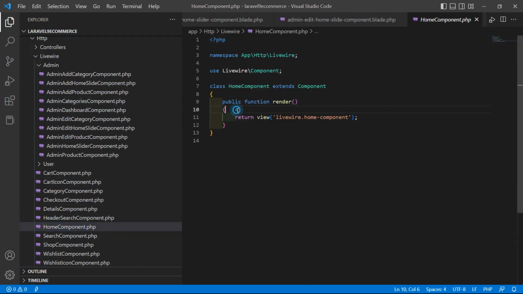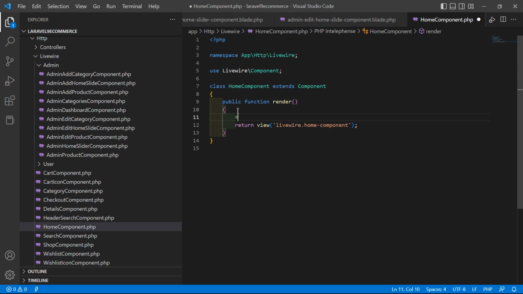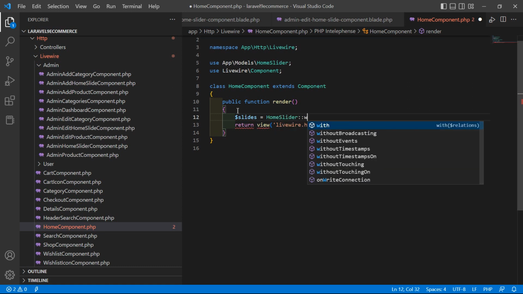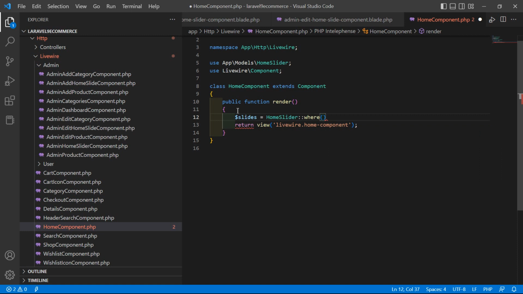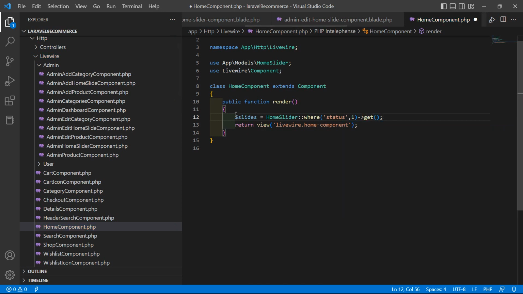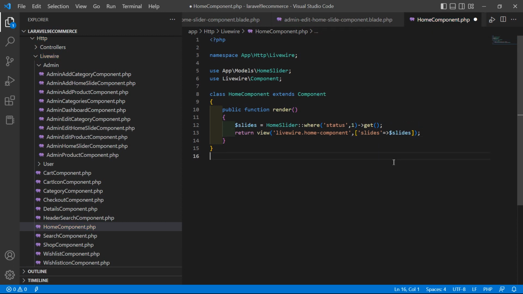and here inside the render method, just write here dollar slides is equal to home slider colon colon where, first of all let's check here the status. So right here column name is status is equal to 1, then get. Okay, and now let's pass this slides to the view file. So right here big bracket slides arrow dollar slides. Alright, now save this file.